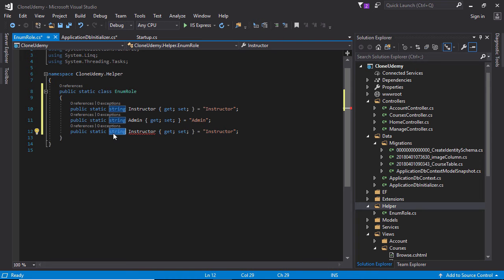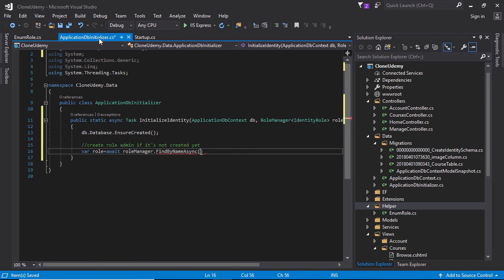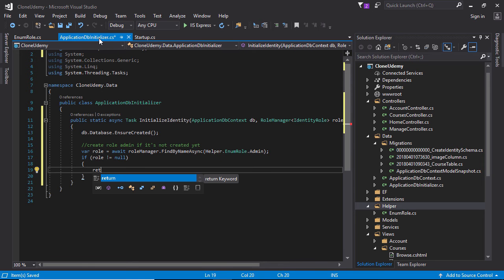And this one is a bool, IsInstructor, and the value is false. This property we will need later. For now, here we need to specify the admin. So the path will be Helper.Enum.Admin, so the value is admin. This is strongly typed, that's the reason why I'm using this. So if this role does not equal null, meaning the role already exists, then return. Don't do any operation, it will just return. That means the database is already seeded.